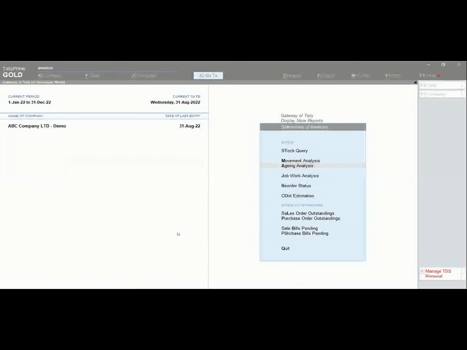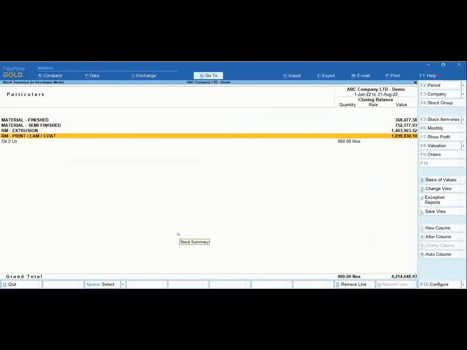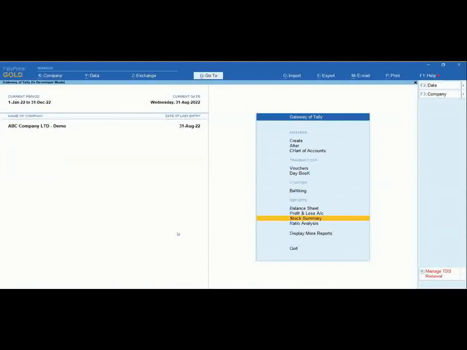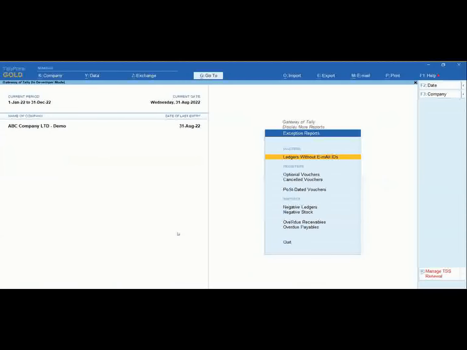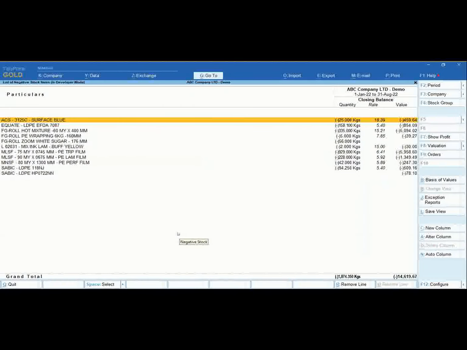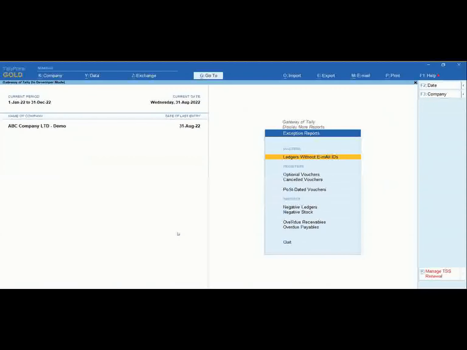And we have the negative stock report also. Normally we see in the stock summary which stocks are negative, but to see only the negative stock, go to display, exception report, and the negative stock report is there. Here it will show only the items with negative stock. So we can see that in display, exception report and negative stock.